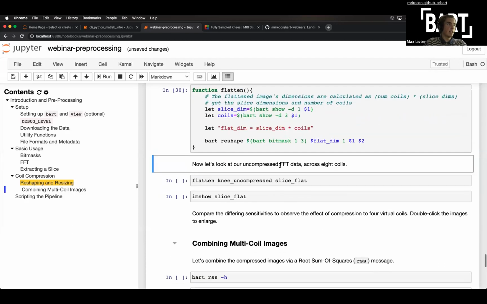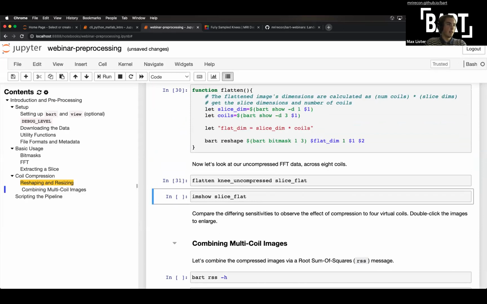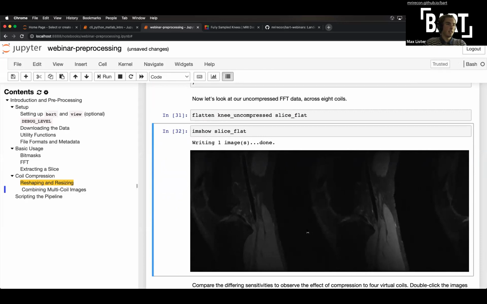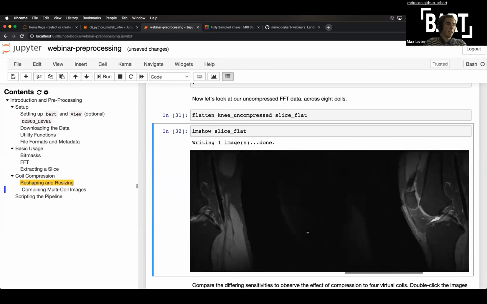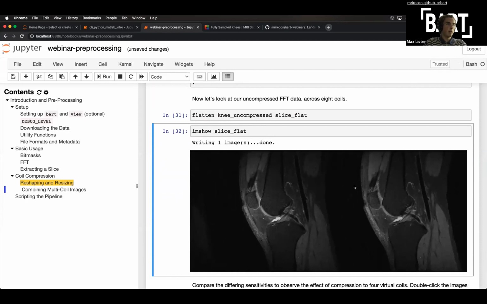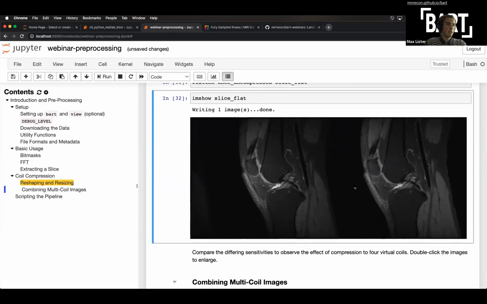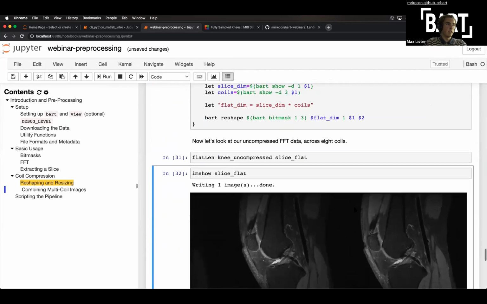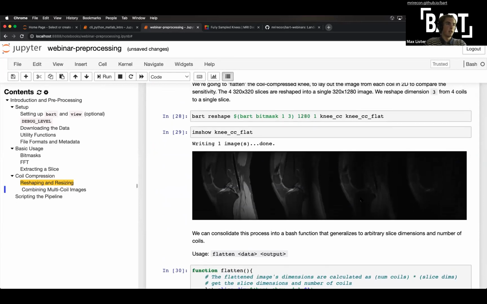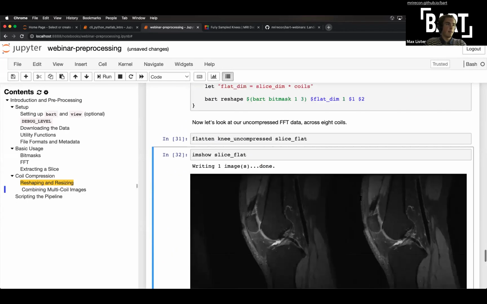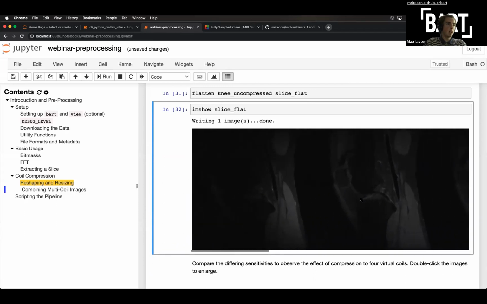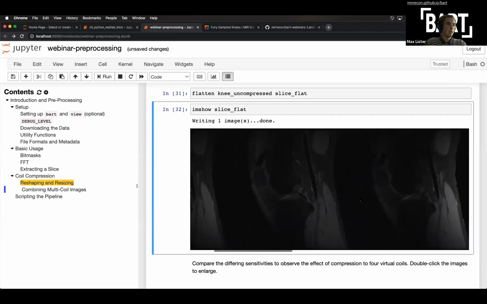So if we create this function and now run it on our original uncompressed data, we see that we've once again flattened the original data across the 8 coils. Now, comparing the uncompressed flattened multi-coil data to the compressed data, one can get a sense for the effect of coil compression. So here's our compressed data, and here is the flattened uncompressed data. So there we go.